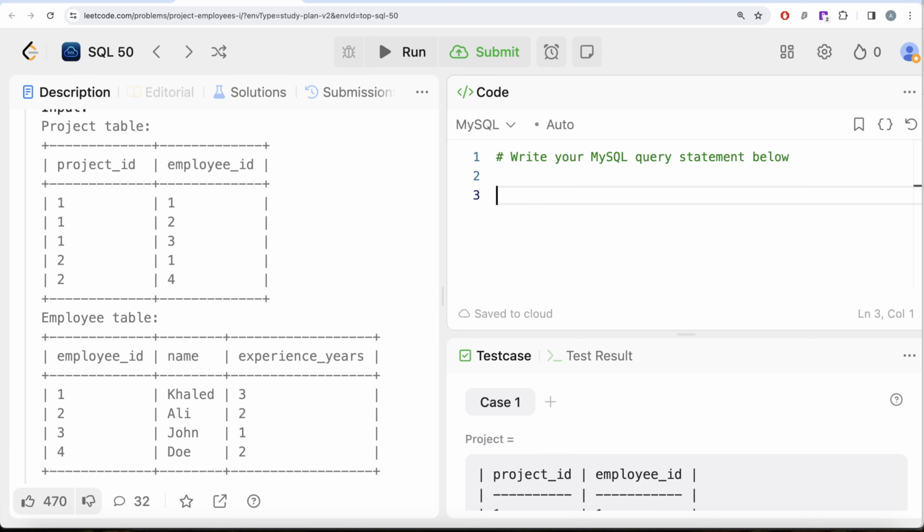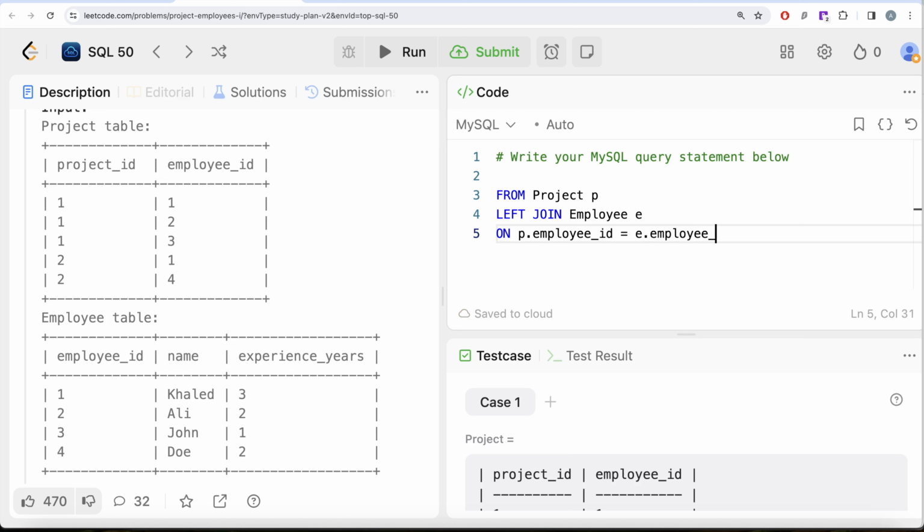So to start this, we need to do from this table called project. Let's alias this as P. Let's do a left join of table employee aliased as E on, and we already established that we are going to use the employee ID column because employee ID column is a foreign key in the project table. On P dot employee ID is equal to E dot employee ID. Okay, let me go ahead and return all the columns so that we can see what we have right now. Let me go ahead and run this.